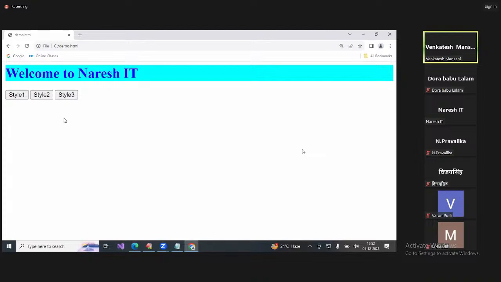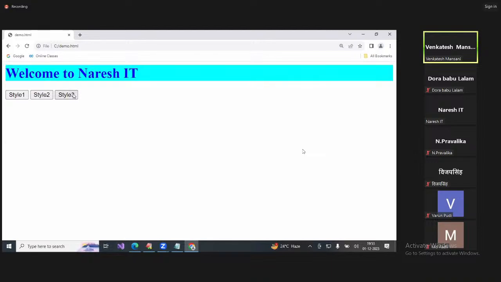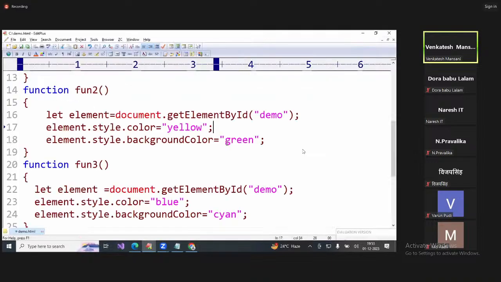Now suppose sometimes what will happen, your website content is very good. You developed one website, but people may not like your color. Then you can give an option to change the backgrounds, to change the foregrounds, to increase the font, to decrease the font, whatever you want, you can provide the options. They can change according to their requirement. So like this, style 1, style 2, style 3. Not only this one, borders also you can apply.